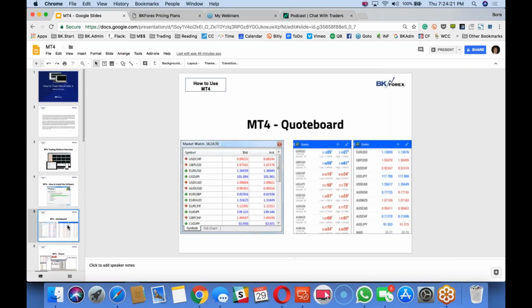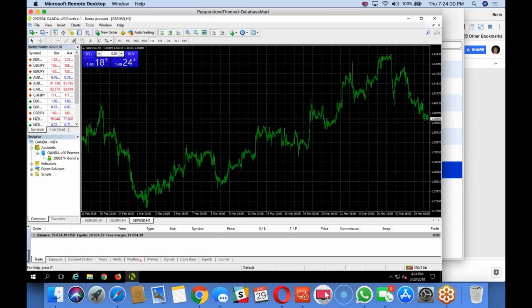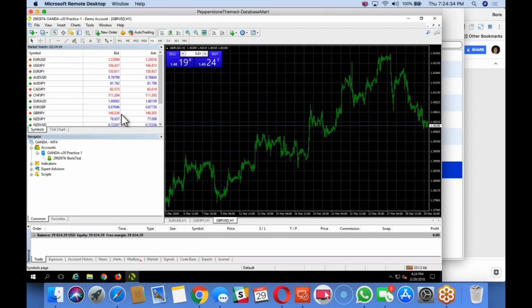So let's take a look at the basic layout of what MT4 does. This part of MT4, and I'll make this a little wider so you guys can really see this better, is called the quote board. Here you can add symbols, delete symbols, and you get the bid-ask prices. You also get what's called your server time.